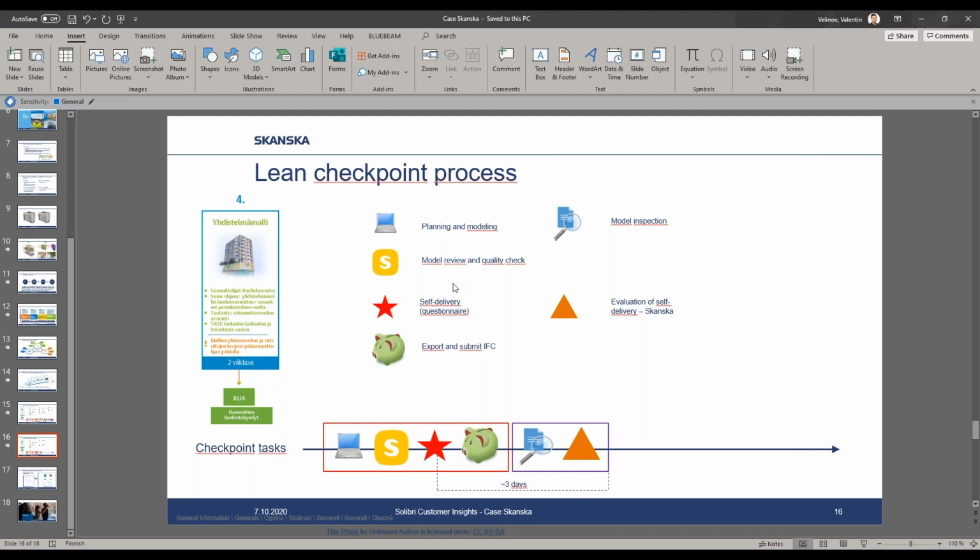So the initial process is basically the same. So of course the designer plans and models the model, but now that we have launched our own quality assurance tools via Solibri, the designer can actually utilize our tool set and do the quality check and model review himself, which basically should lift the quality of the model in this initial phase already.